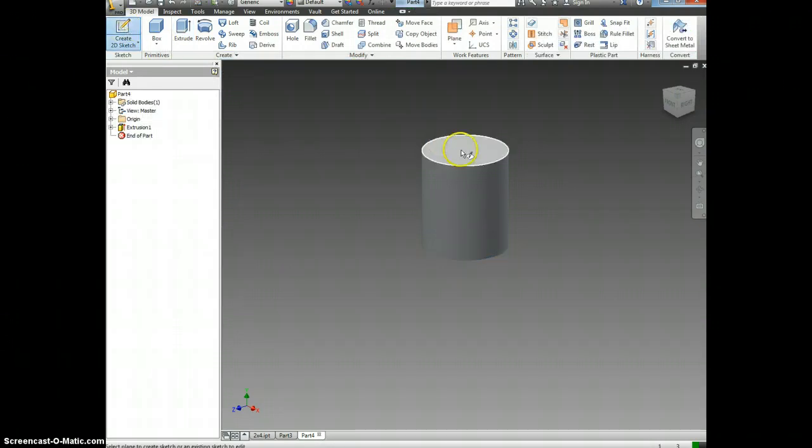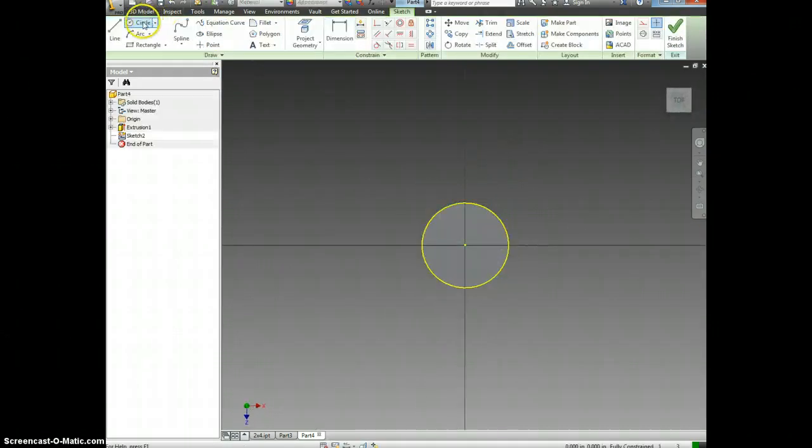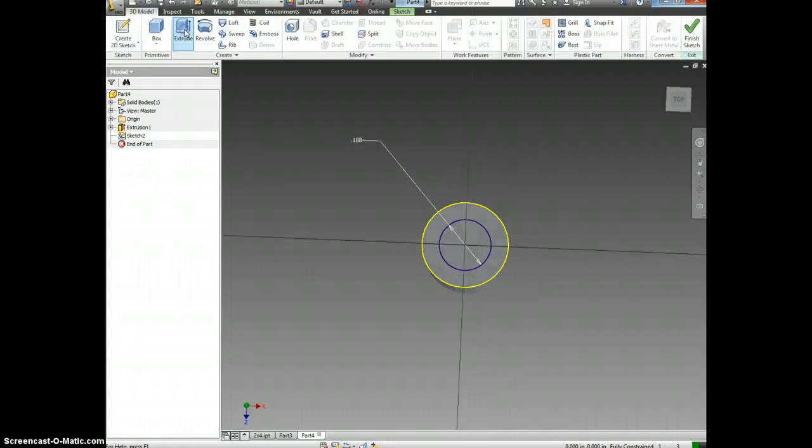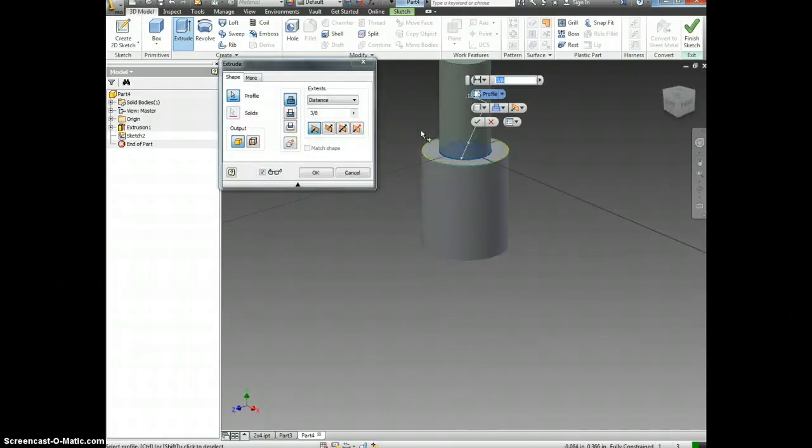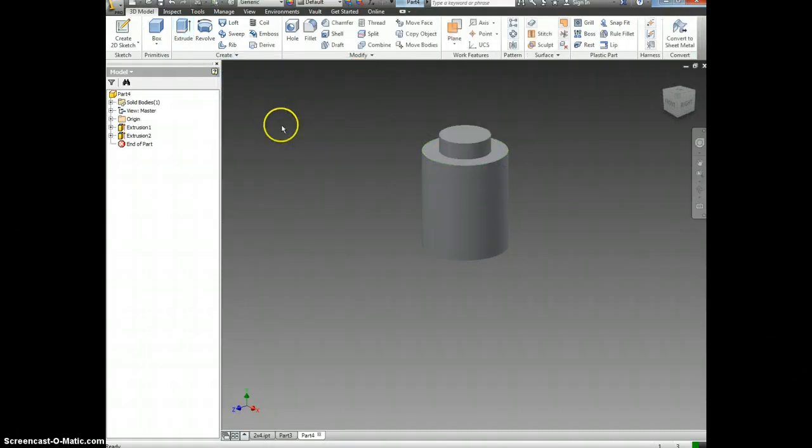Now let's go ahead and add another sketch on top of this. And we'll put a circle, and we'll make sure it's concentric with the other circle. This is going to be the peg on top, and it needs to have a diameter of 3/16 of an inch, just like that. And we're going to extrude it up, just like we did with the other pegs, 1/16 of an inch. So it looks like that.